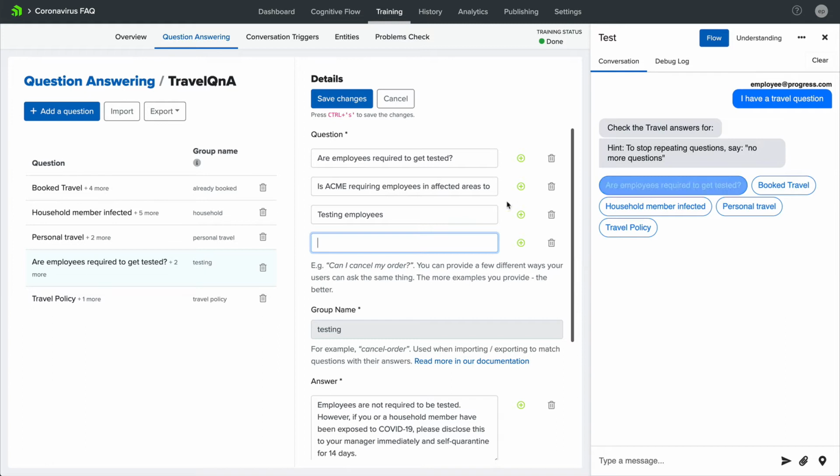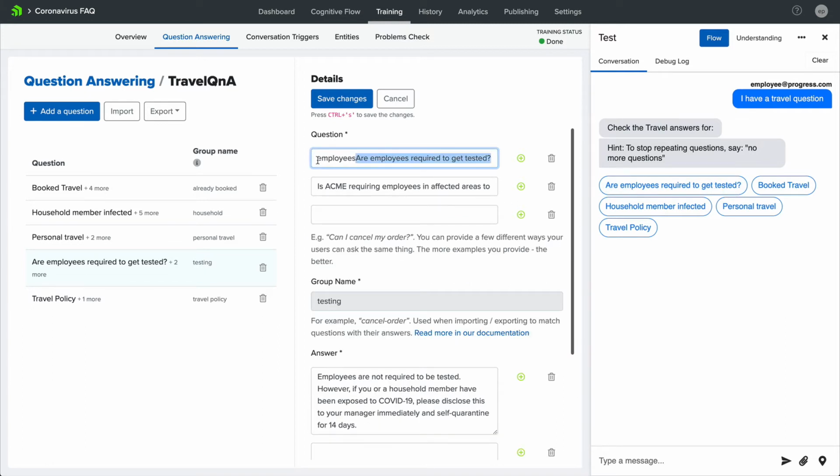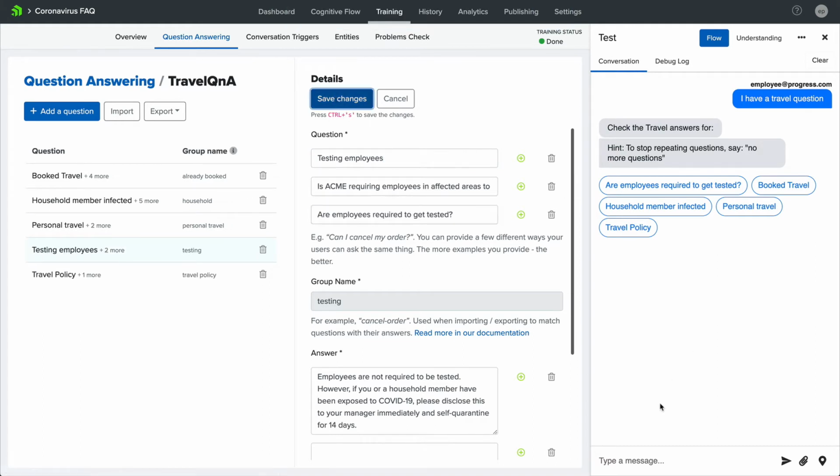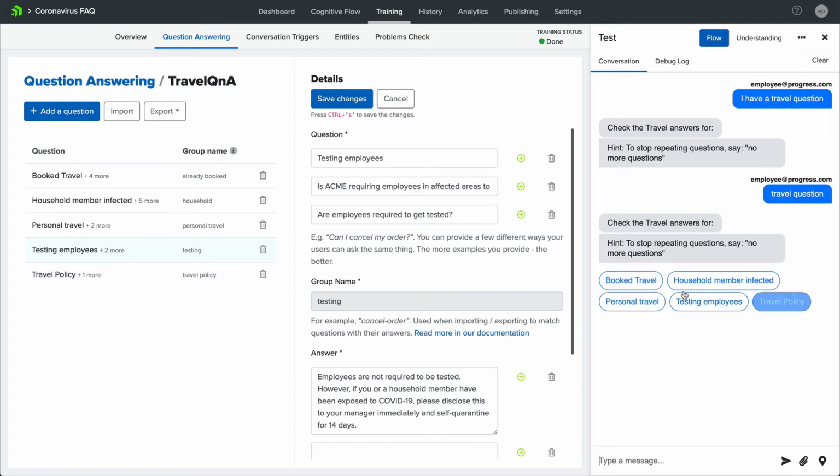So why don't we change that? Maybe we should put testing employees as the first one. So let's swap these around, save, and try again. And now you see the updated list of questions, including the updated button for testing employees.